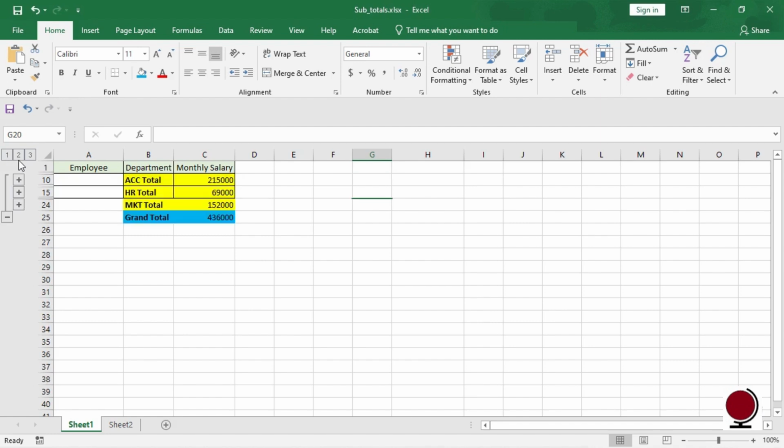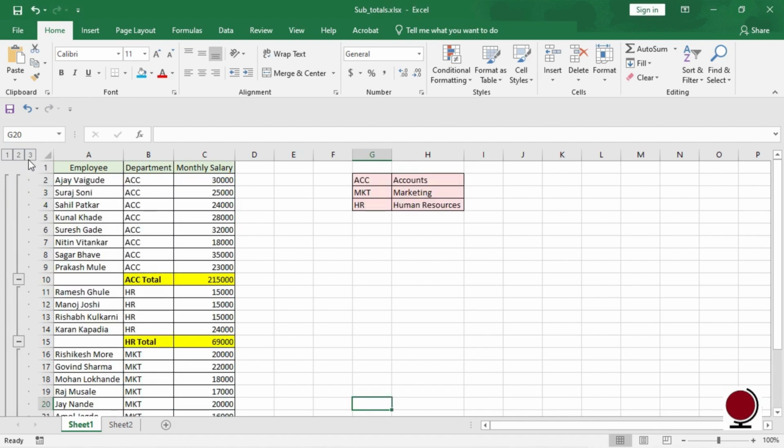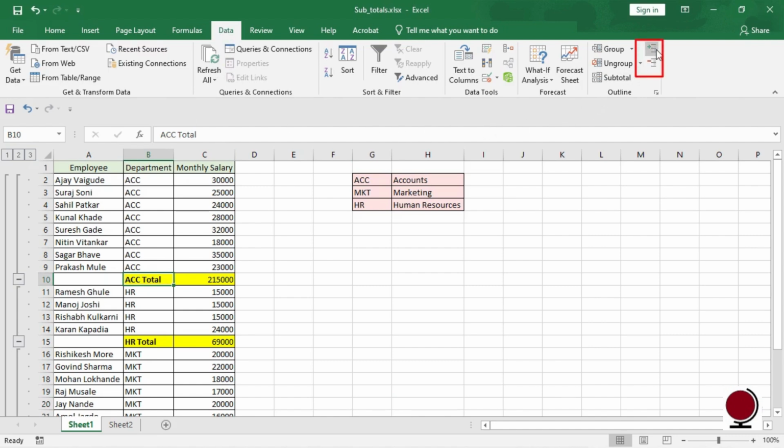Next, click level 2. This contains each subtotal row but hides all other data from the worksheet. Click the highest level, 3, to view and expand all the worksheet data. You can also use the Show Detail and Hide Detail buttons in the Outline group of the Data tab to show and hide groups. Along with sums, you can use the subtotal feature to calculate averages, number of entries, etc., by selecting the appropriate option in the Use Function box.